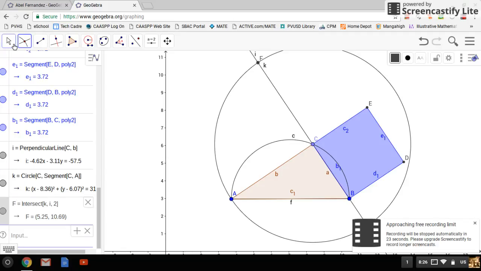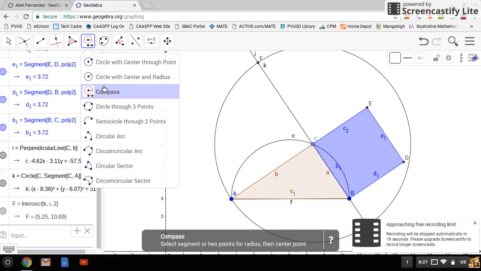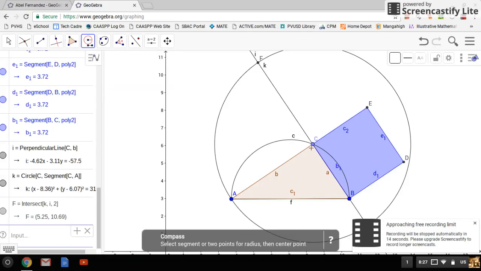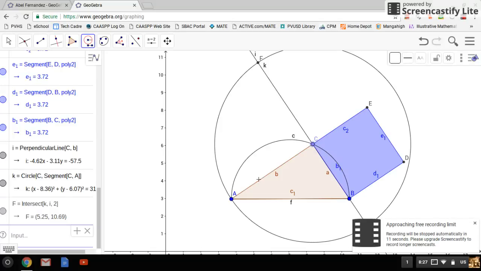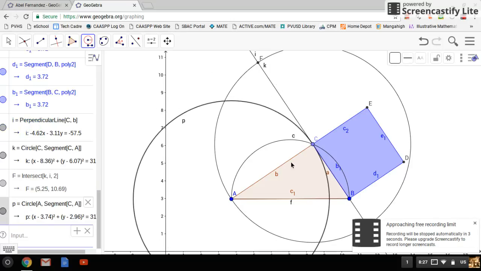So now we're going to create two circles using the compass tool. So we're going to use the compass tool, select point C, select point A, and put the center of the new circle at point A. Select point C, select point A.